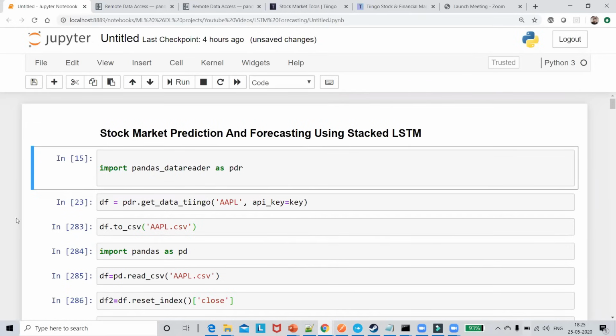So guys, this video is about stock market prediction and forecasting. We will be considering one company's stock price, and then we'll try to see whether we are able to do the prediction and the forecasting by using the stacked LSTM.